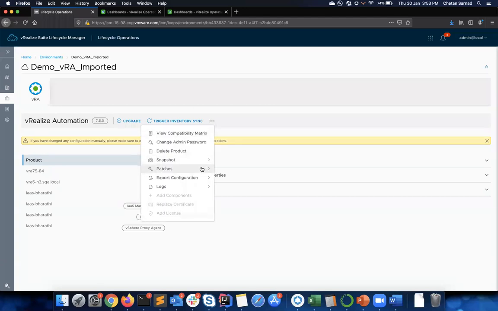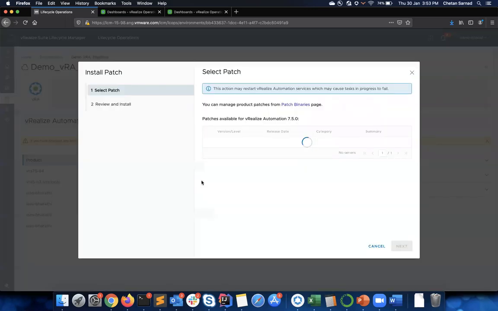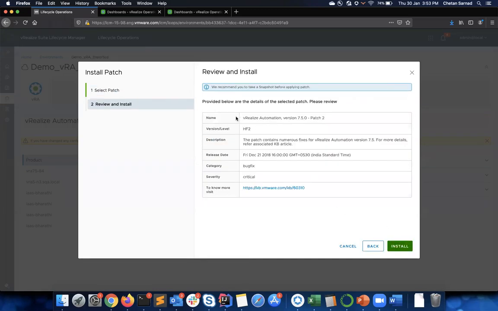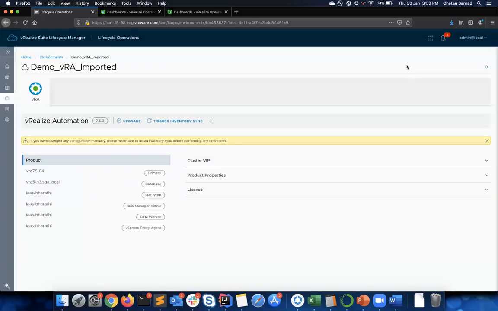Right. So patches, you can select the patches and say I want to install a patch on this product, right? Then if you had mapped the patches in your patch binaries, you will have to select the patch that you want to apply. Suppose there was a HF2 patch that was released for VRA. You select that, then you check the details of that patch, whether this is a patch you want to apply, and then you click on install. So once you do that, there will be again a request created to install this patch on your product.